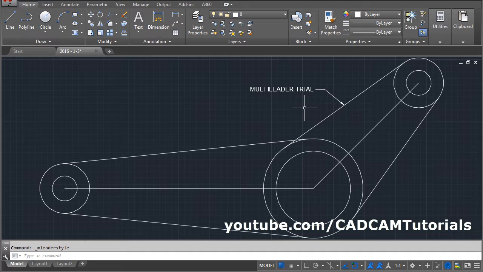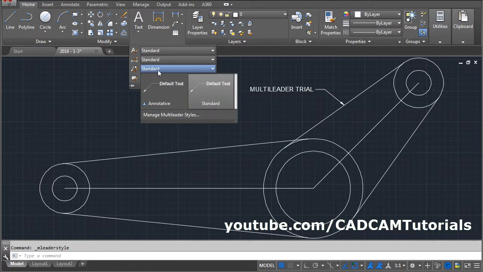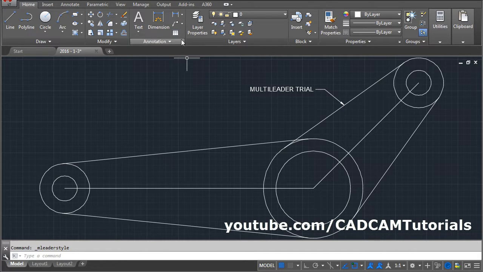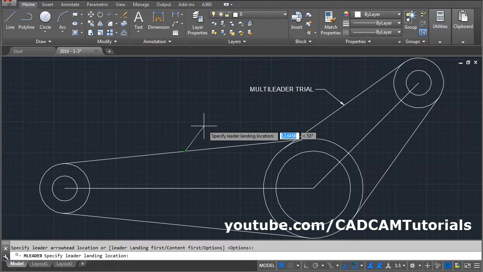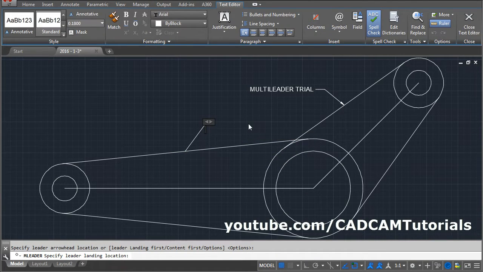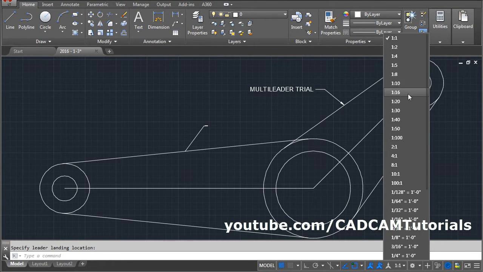The other method is you can use the annotative multileaders. To use the annotative multileaders, click on annotation, click here and select annotative multileader style. Then click on leader, give the first point, give the second point, and type the text and click outside.